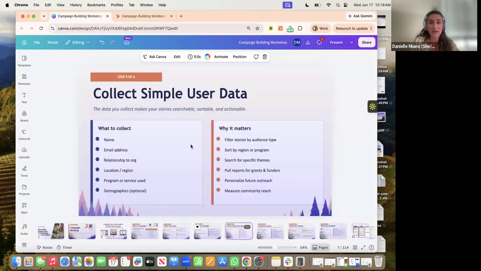Okay, next we've got our collect simple user data. This one's pretty straightforward. We just want to know who we're collecting from.